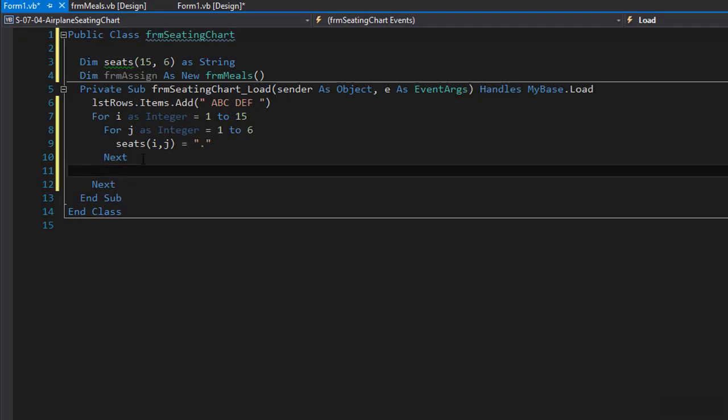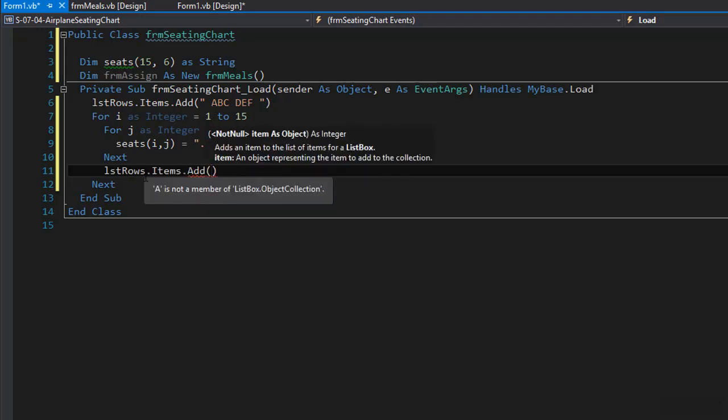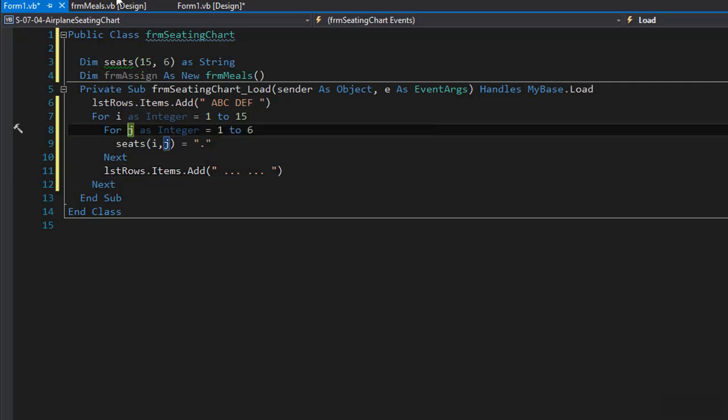So after the inner loop, so within our outer loop, I will simply add the 6 dots for one row. So as we are looping through i, which is 1 through 15, I will simply add 15 rows. So we have A, B, C, and D, E, F seats. So I'll just simulate the same way with a space and 1, 2, 3 for A, B, C, then space and D, E, F, and another space. So this will populate our list box.